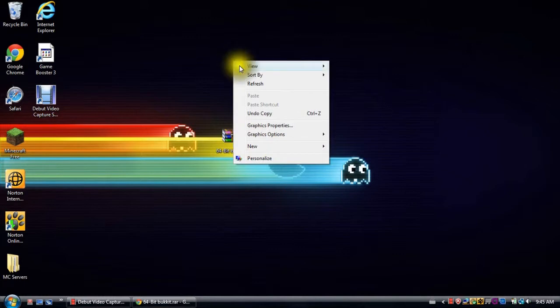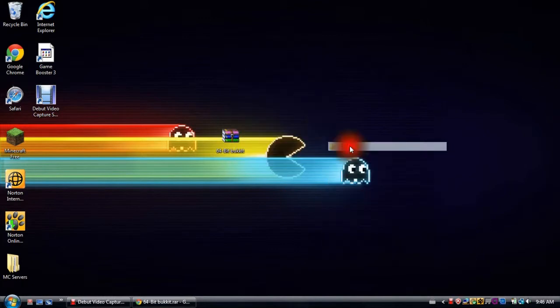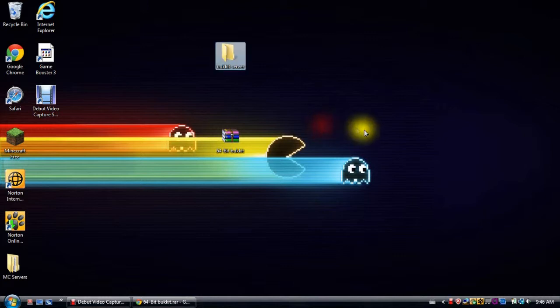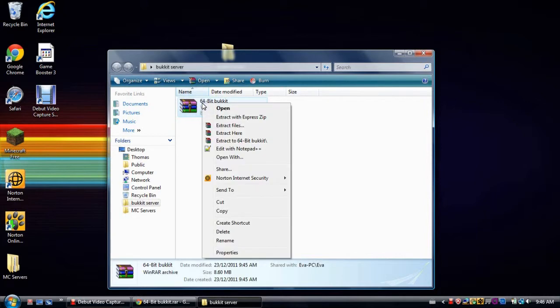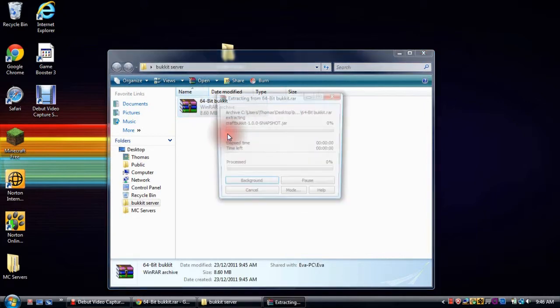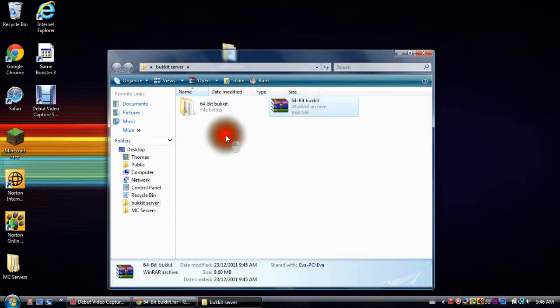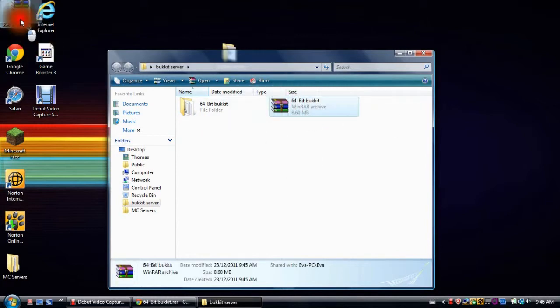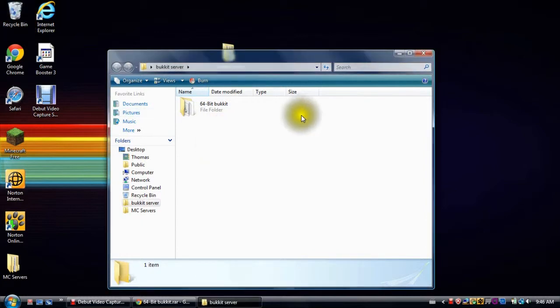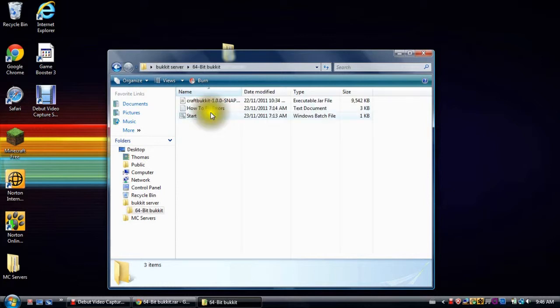Now you make a new folder and call it Bukkit server or Minecraft server or whatever, and drag the WinRAR file in like that, and then you right click and then hit extract here. And then there you go, you have 64-bit Bukkit or 32, depending on which one you get. And then you can just delete the WinRAR file, and then you open up the 64-bit Bukkit.